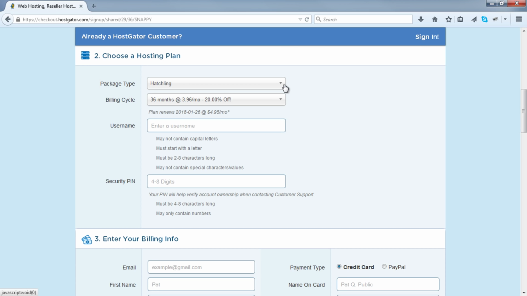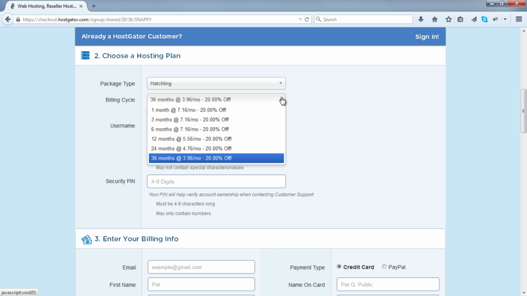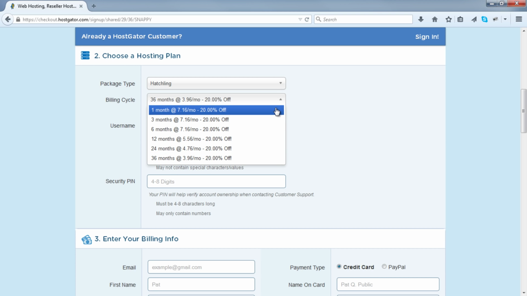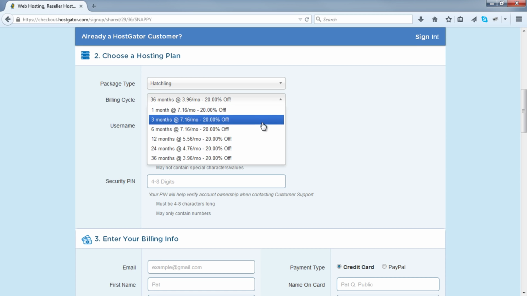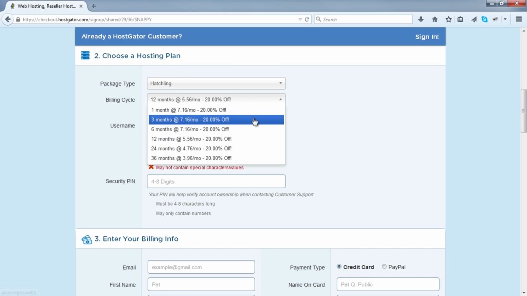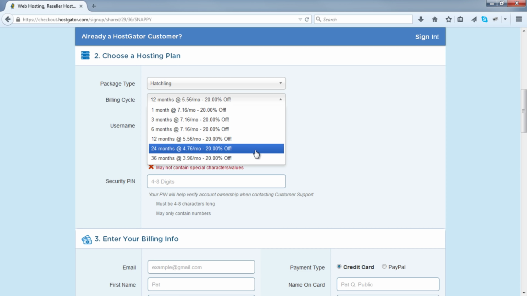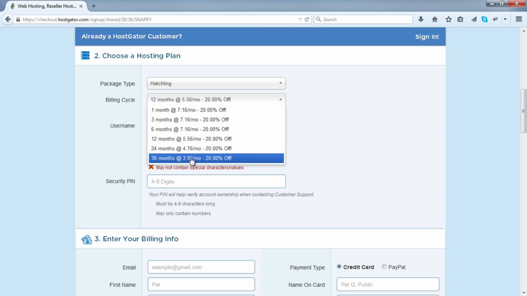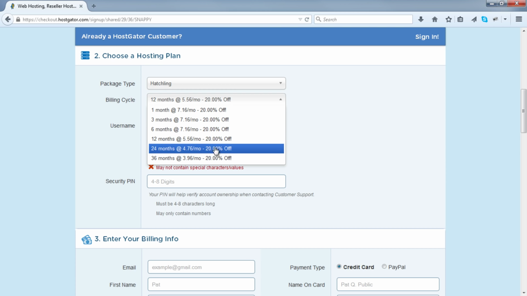Ensure the package type you selected is the one you want. In our case, it is Hatchling. Select a billing cycle that you are comfortable with. A lot of you may only be comfortable paying on a month-by-month basis, and that's absolutely fine. I am going to choose 12 months. As you can see, the longer you pay for at one time or upfront, the cheaper it gets per month. So that's absolutely your choice.